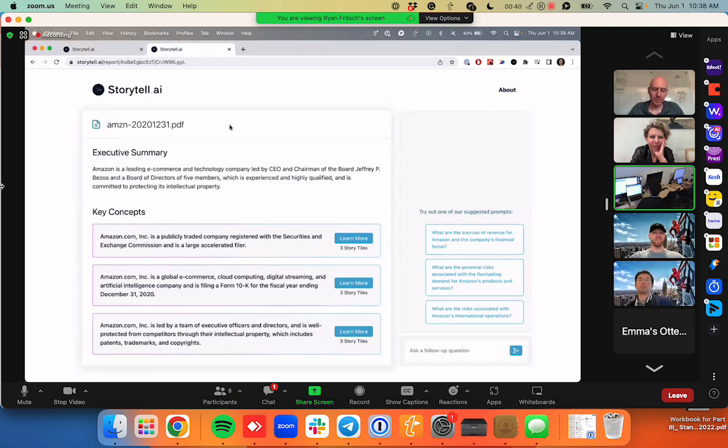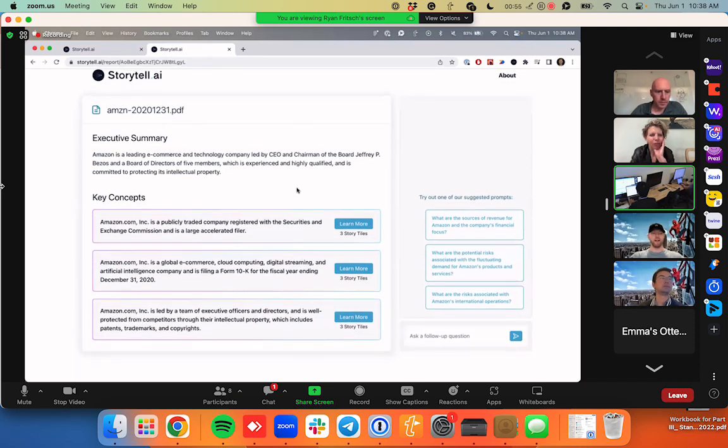And here's what the PDF looks like as a report. So you can see it looks similar to the YouTube page. We have the title up here on the top, the executive summary right here, which just gives you a quick summary of the PDF. And then our 3 key concepts are down here below. So like I mentioned before, we're only showing 3 right now and 3 story tiles within each key concept, but in the future, we're planning to add a lot more.